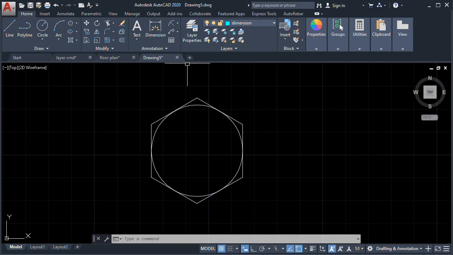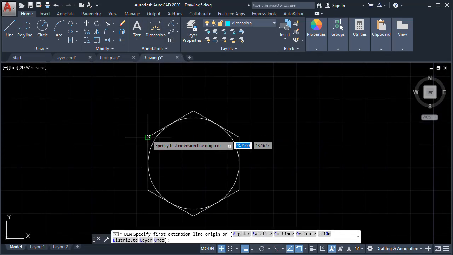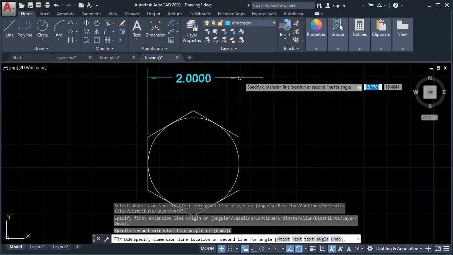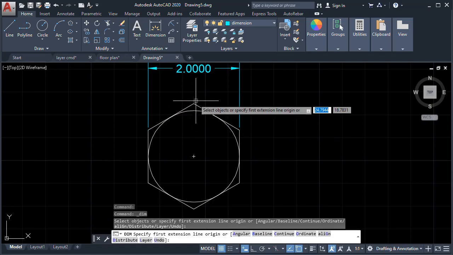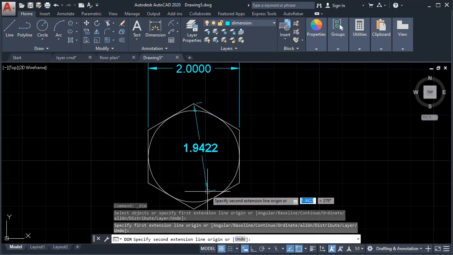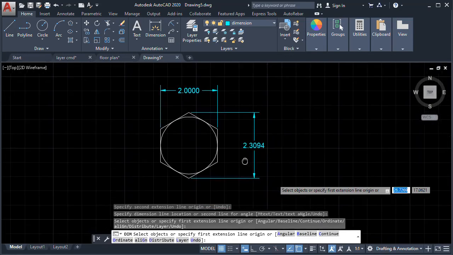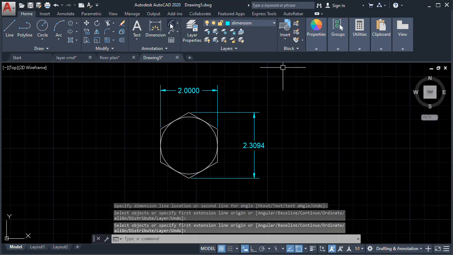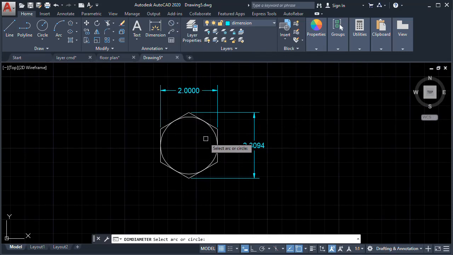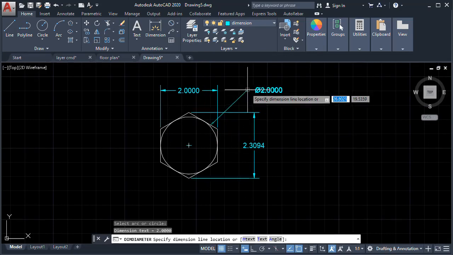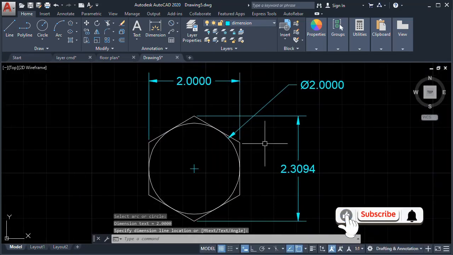So now we can get the dimension. Okay, and then we will get the diameter. So this is just an example.